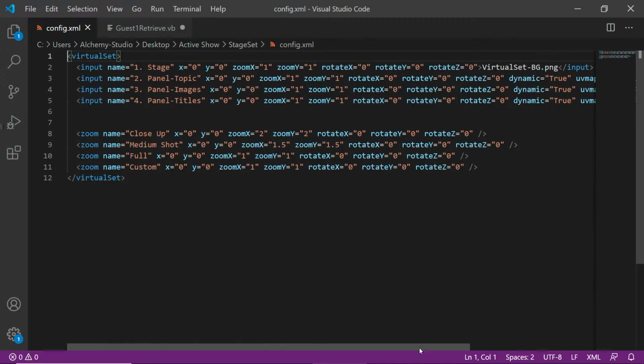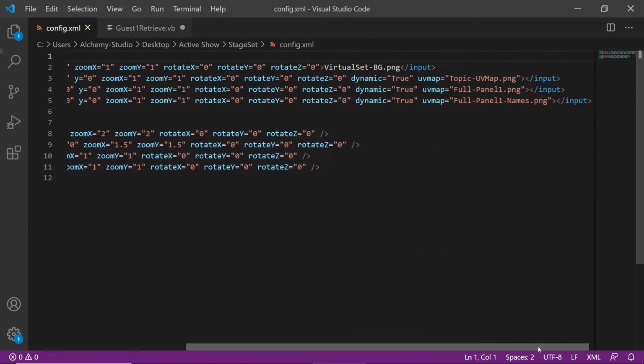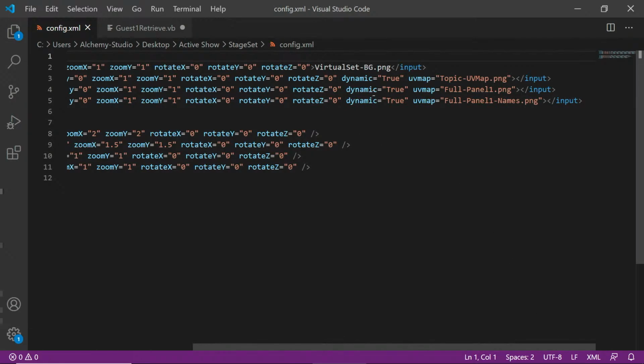But now they add a few more things at the end that are important. So the first thing we add is something that says dynamic equals true, this part right here. And what that's telling us, or telling vMix, is that the person that is using this virtual set can map an image to the UV map that's here. So that lets that person select the image that they want to map.